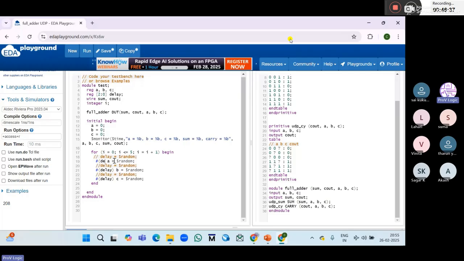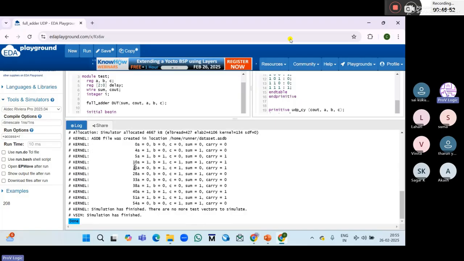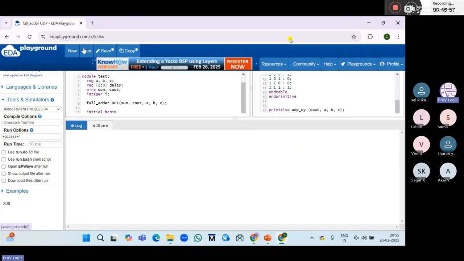So instead of this delay, I'm just adding 5. So it will be given only 5 delays. 5 plus 5, 10, 10 plus 5, 15, 15 plus 5, 20, like that. Okay, it doesn't give like this: 28, 33, 38. So we'll do the simulation and check.